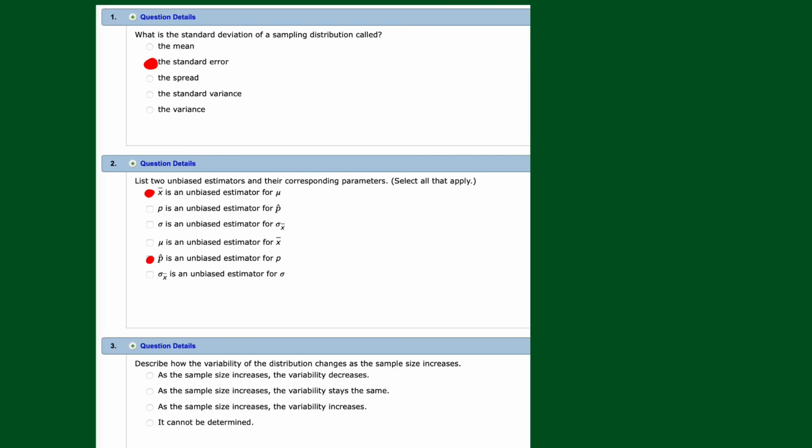So let's see, what do we have? As the sample size increases, the variability decreases. I'm going to go with that. We'll read the rest of them anyway. What else do we have? As the sample size increases, the variability stays the same. No. As the sample size increases, the variability increases. No. It cannot be determined. I'm going with that first one there.